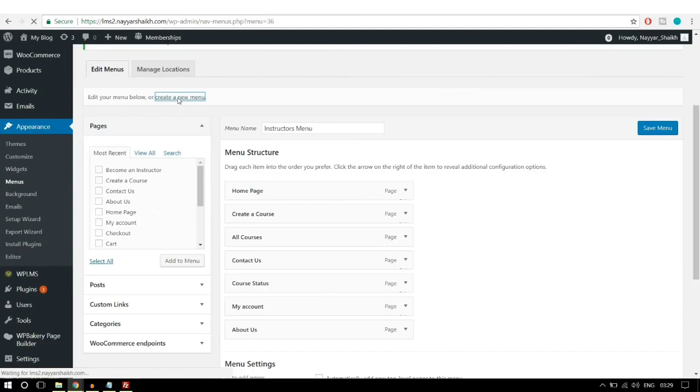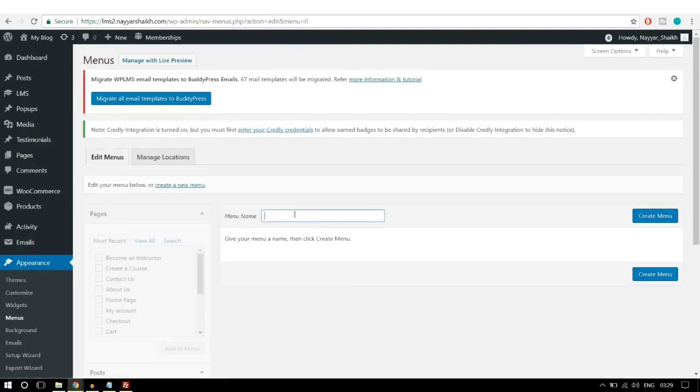Now let's create a new menu for students. So click on create a new menu. Let's name it student menu or students menu. Click on create menu.